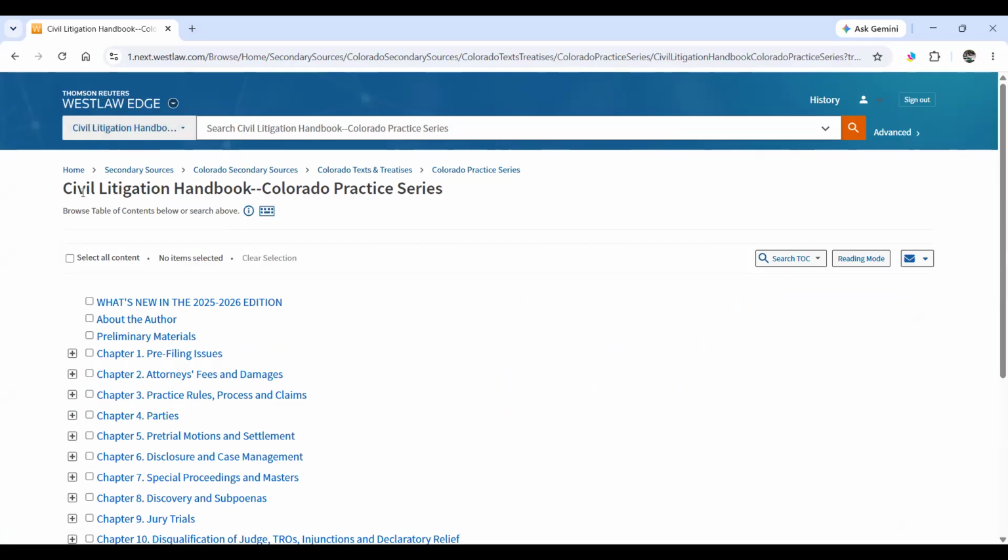Another thing to note here is this chain of words under the search bar. This just shows me where this resource is housed in the database. So that would also give me a sense, if I wanted to browse for it, of the path that I would follow by clicking through off of the home page.